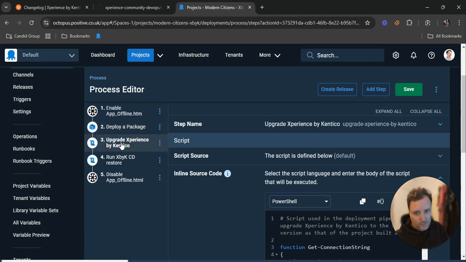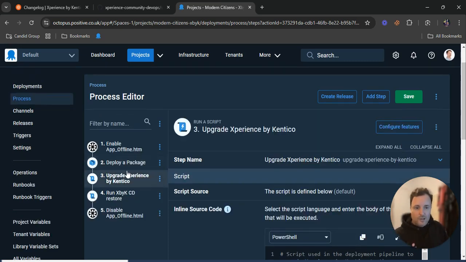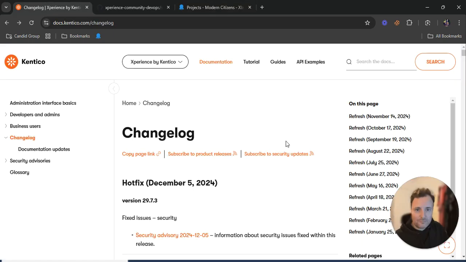That's what we're deploying in here. Then we're going to run the upgrade Xperience by Kentico script that I've just shown you. After that, in my case, I'm using the CD restore command as well. And then I'm going to take the website back online again so we can start receiving requests. Okay, so let's have a look at running this whole process. But first of all, I'm going to take you through upgrading my local instance of Xperience by Kentico.